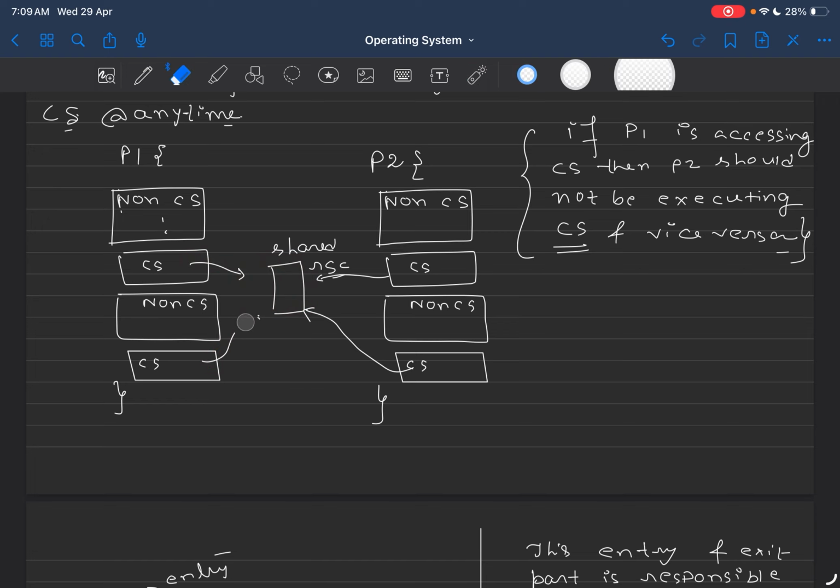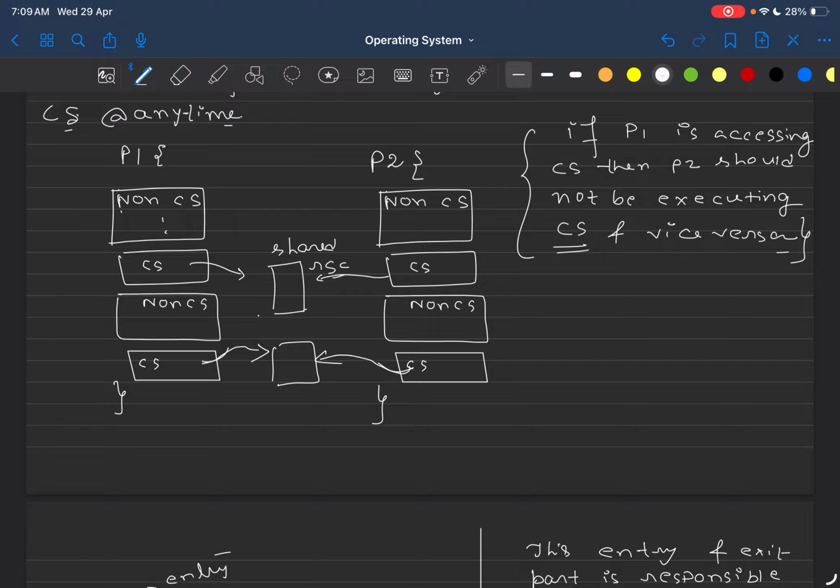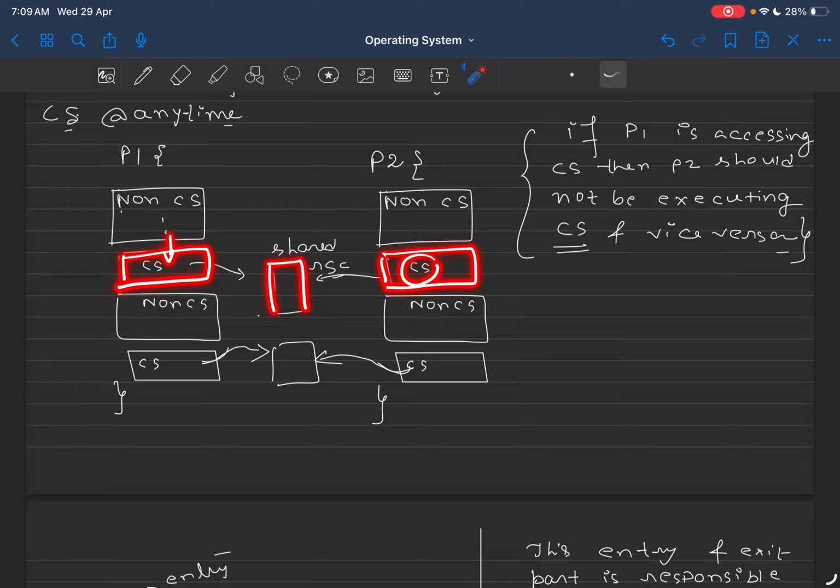Let's say, let me erase it. Let's say there is another shared resource, and this critical section is accessing this and this critical section is accessing this. So once process P1 is getting into this critical section, then P2 cannot get into this critical section, because using this critical section also, the same shared resource is getting used. So what I have told, once P1 is in this critical section, P2 cannot run this critical section. Once P1 is done, then only P2 can execute this critical section.